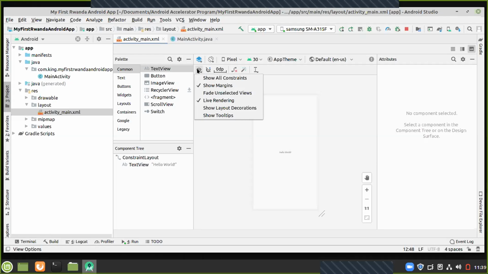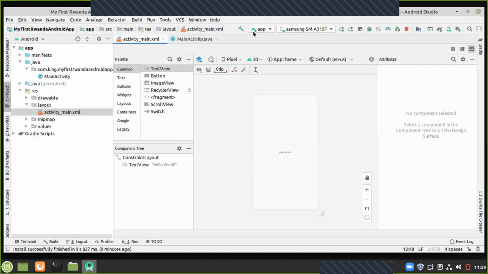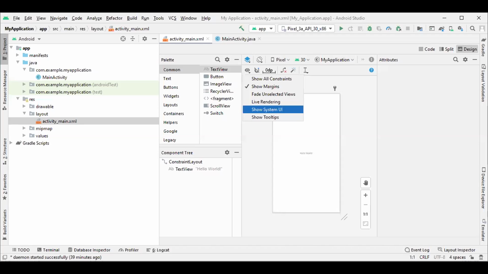When I click on the eye right there, on your Android Studio it could be a different thing, like maybe show layout constraints or something like that. But for my Android Studio, it is displaying something like show layout decorations. Yeah. So for other Android Studio versions, it is Show System UI. Click on the Show System UI.